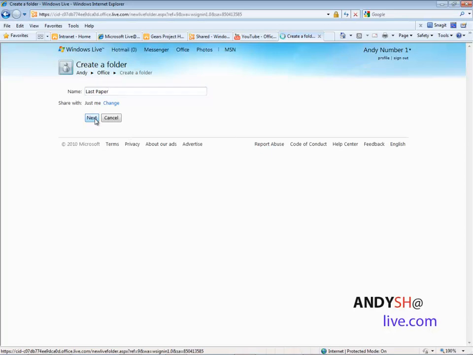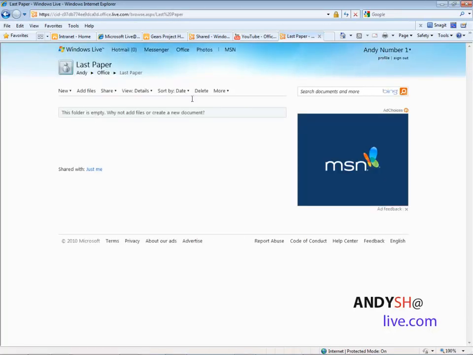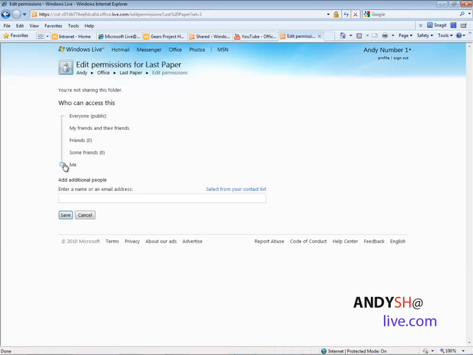Next thing I want to do is to share it with Andy2. So here we have Andy number 1. I'm going to share it with Andy2. So in order to do that, I go to Share. I click on Edit permissions. It's very easy to edit permissions here. There are 5 levels of permission. Either it is private, or just visible and editable by me, or I can add some friends of mine here.